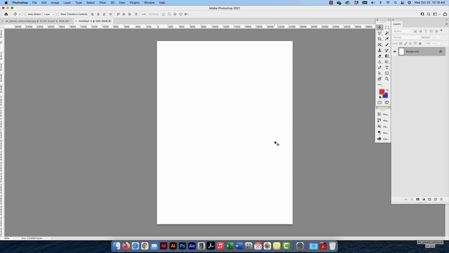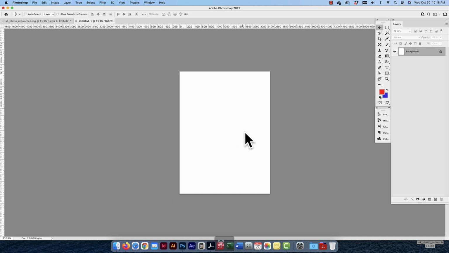So here's the great thing about this. Anything I bring into this document, into this canvas, in Photoshop, they're called canvases. In InDesign, they're called pages. And in Illustrator, they're called artboards. So on this canvas, anything I bring in is automatically going to be 300 pixels per inch.